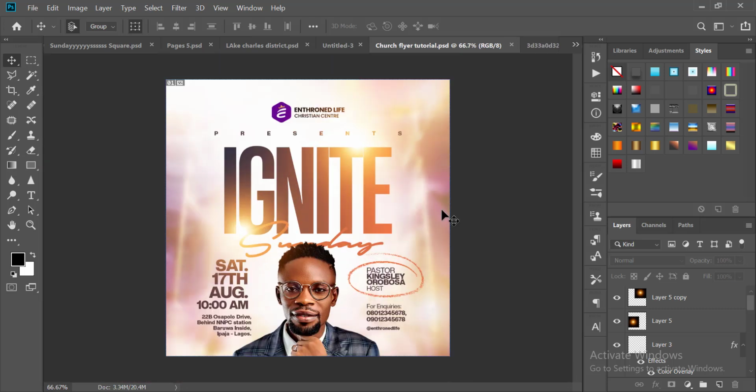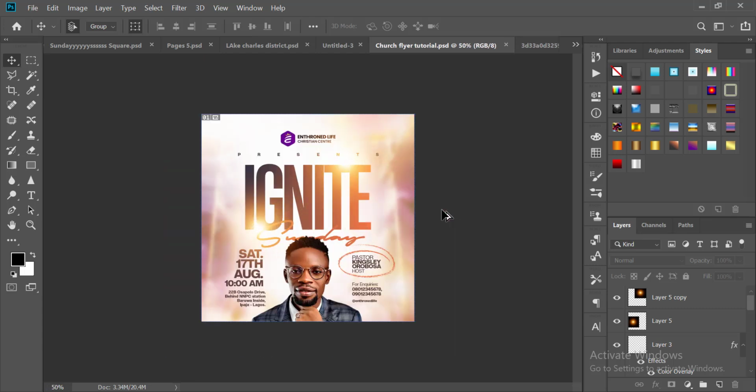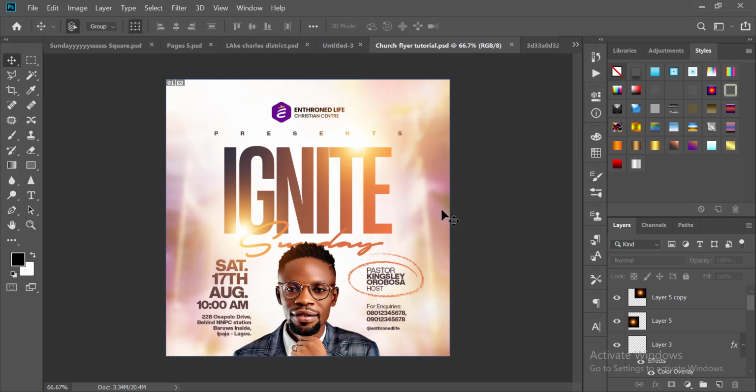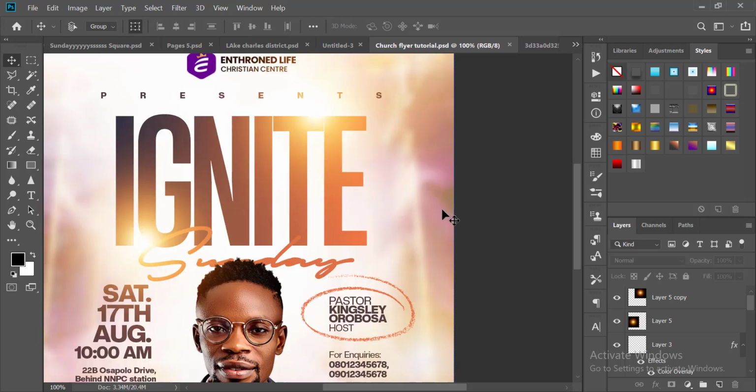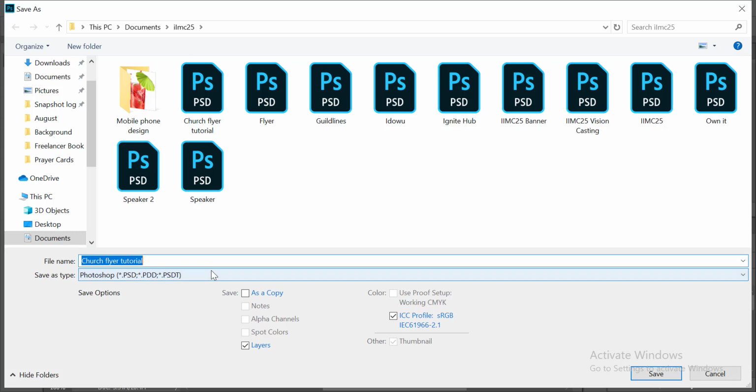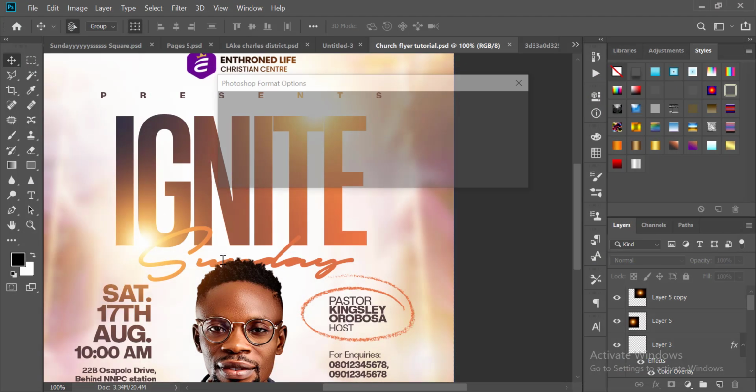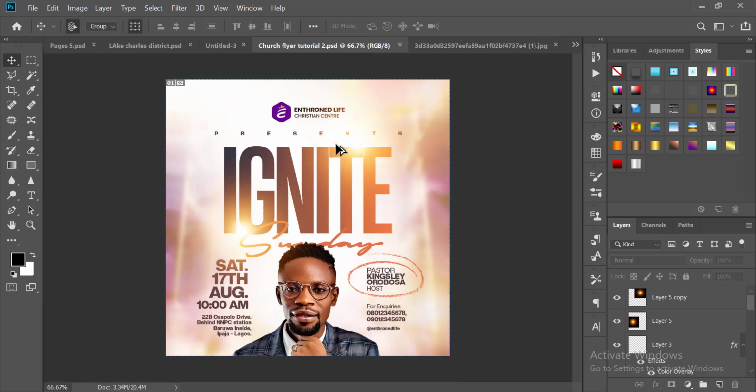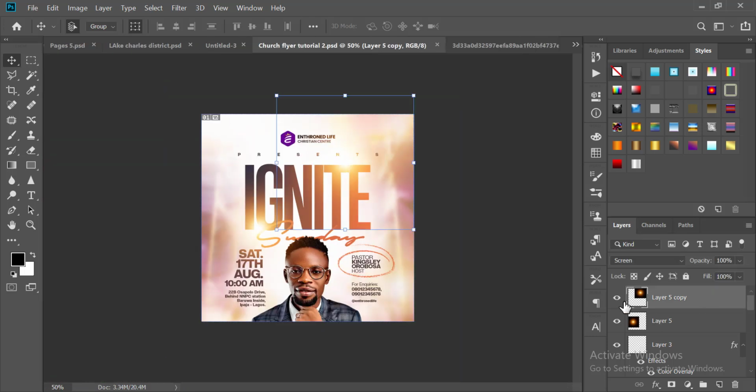So in our next class, we are going to, or rather, let me use a heavy color stuff so that we'll get it at once, right? So I'm going to save this one as Church Flyer Tutorial 2. All right, so in this case, I'm going to remove this first.